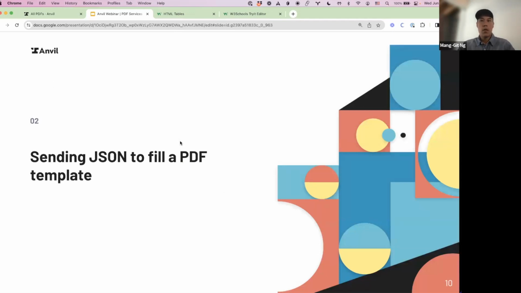Cool. So first item on the agenda today is sending JSON to fill out a PDF template. I know last time we set up a PDF template, I showed you all of the different field types, how to set different formatting options, set field aliases. Today, we're actually going to send data to that PDF, or to a PDF, and fill it out with information.